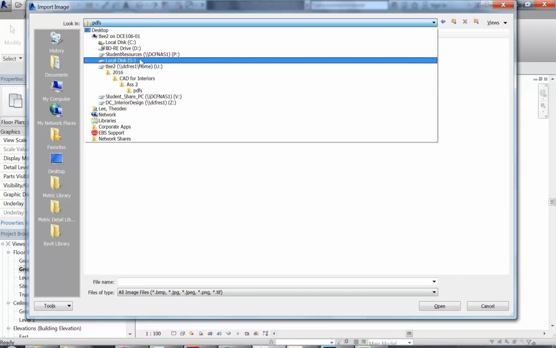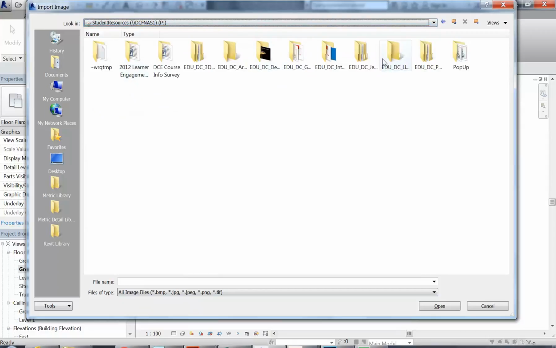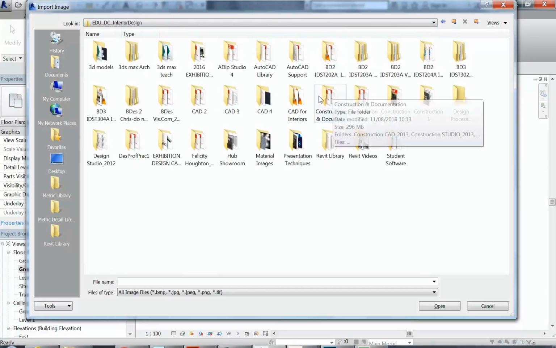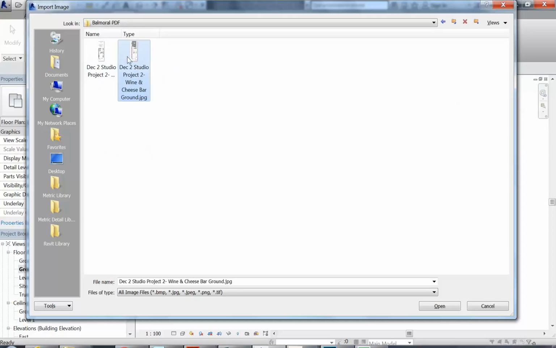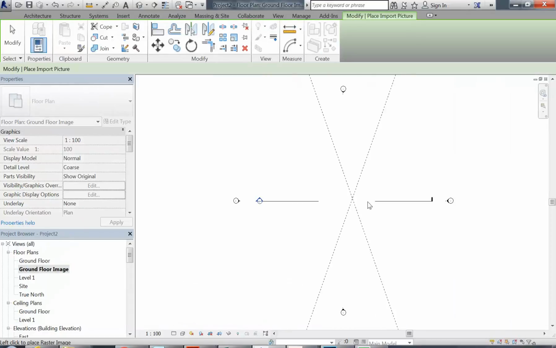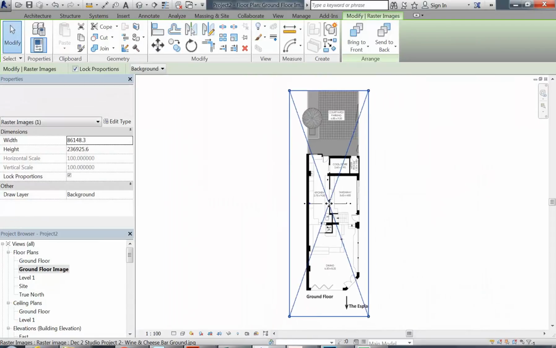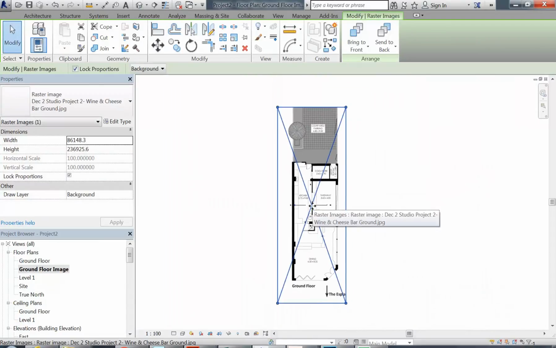Now it should be there. Where have I saved it? Oh, sorry, again, it's on the P drive. Got to go to the right folder. So that should be it. There we are, the ground floor. And so I'm just going to click to place that fairly randomly. Yep, but I'll need to resize that now.